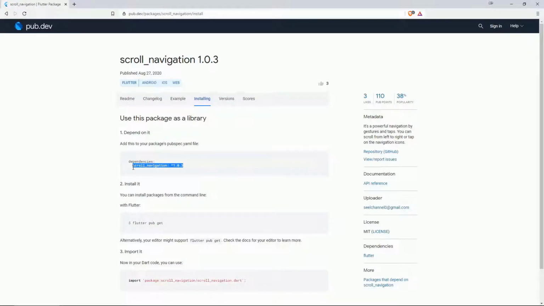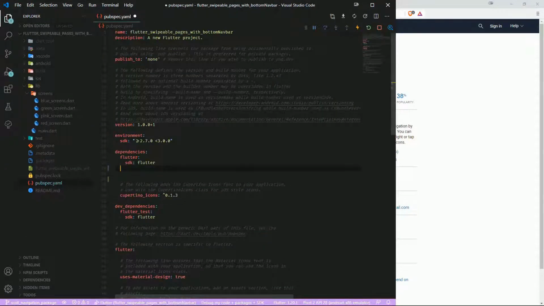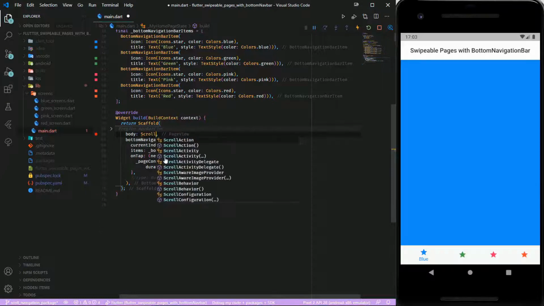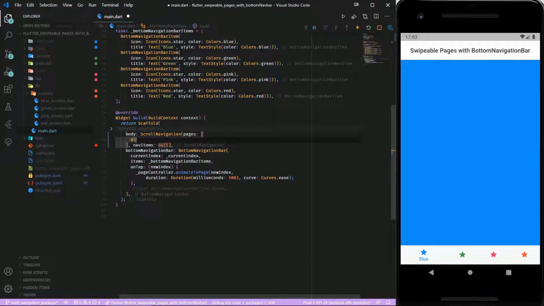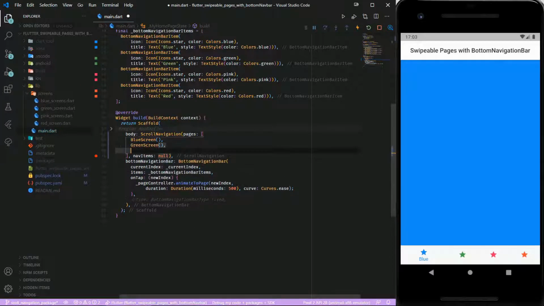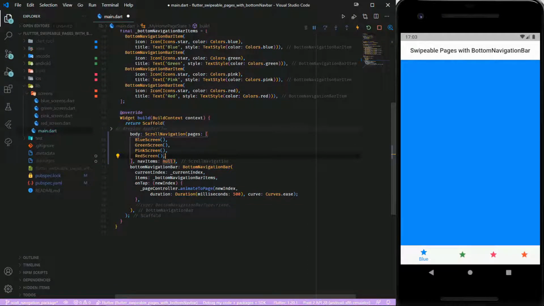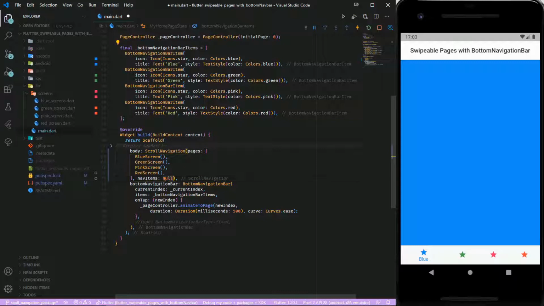Let's copy the dependency and now let's go into our pubspec.yaml file and paste it here, save it. And now let's go back to our main.dart. And instead of creating a page view which holds our screens, we provide a scroll navigation widget. This one needs pages. So now I provide a list with our different pages. Green screen, the pink screen. Oops. And now we need nav items, which we have already here. So I just copy them and paste it in, save.